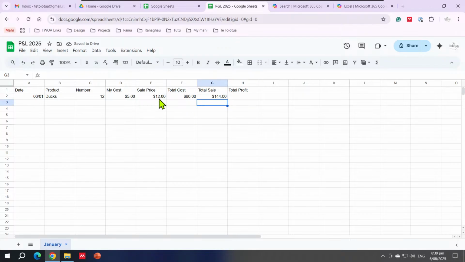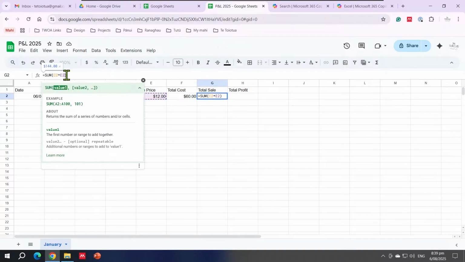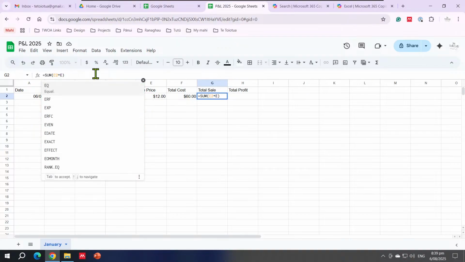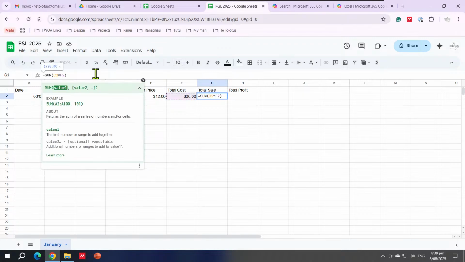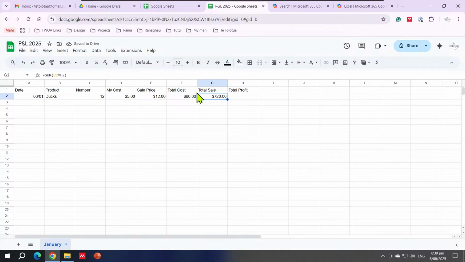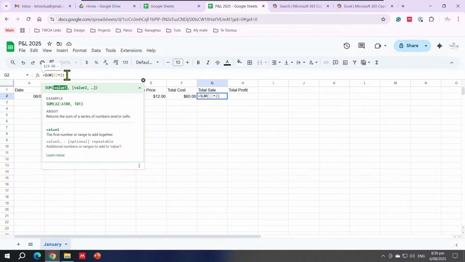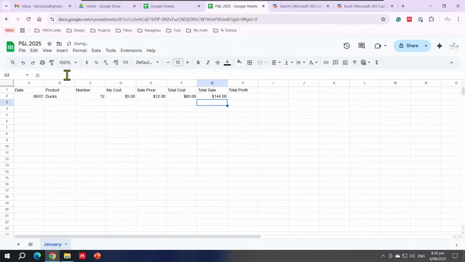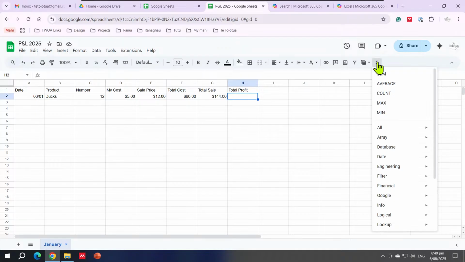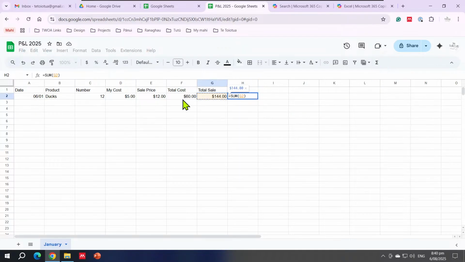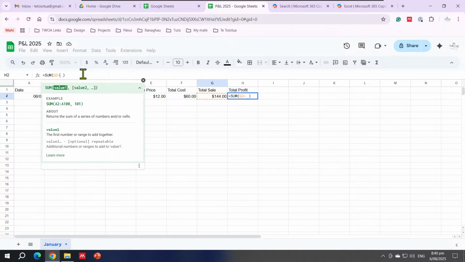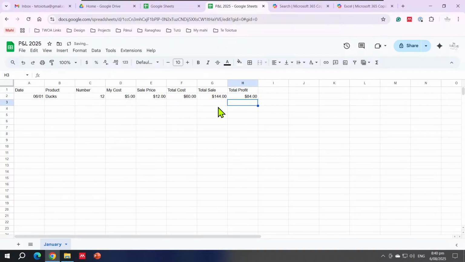Now, if that happens and you can't fix it, or you're not too sure what to do, you can actually come here and actually change these numbers in this bar yourself. I'm going to go F2. Oh, that was wrong. It's not my total cost times the number I sold. I need to come back here and I need to change it to E2. It's my sale price. Okay, my total sale was 144, and then on my profit, I can do it more simply. My total sale minus my total cost.